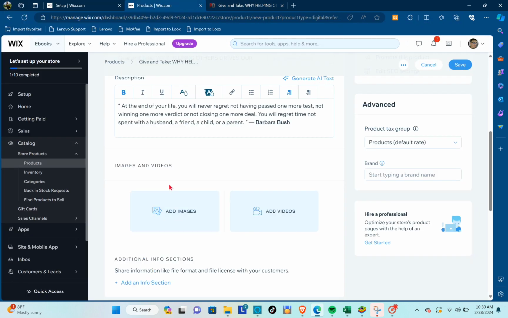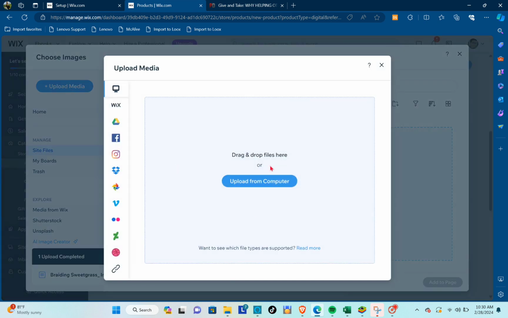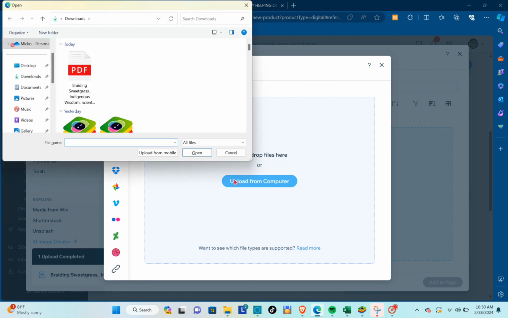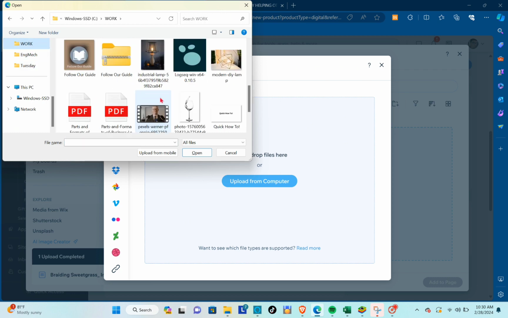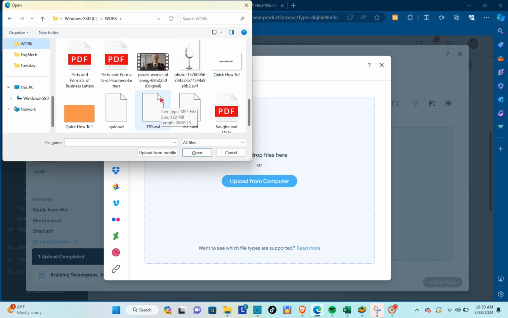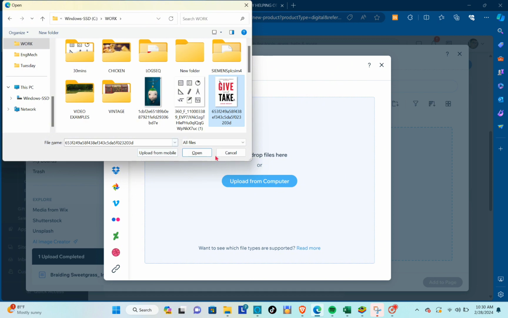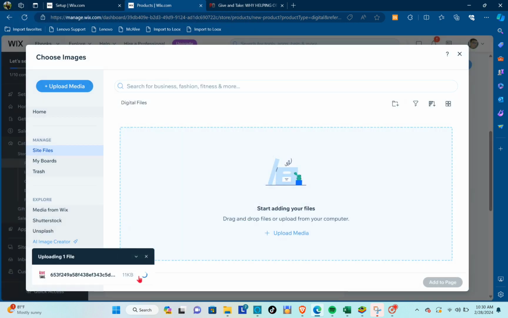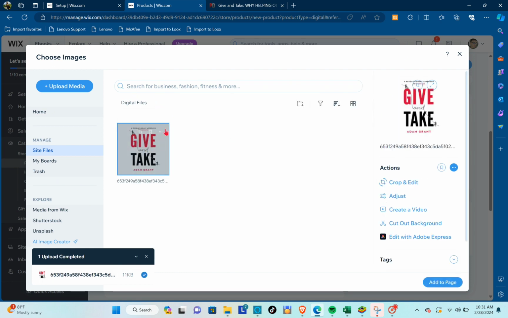Okay, now that you've done that, go back here and then click on add image and then click on upload media. Then click on upload from computer. And then once you've done that, you just have to locate the folder and then select the image that you have downloaded. So let me just find the image. Okay, so let me just scroll up and here is the image. Now you just have to select it and then click on open. Then you just have to wait until it is uploaded completely. Then once you've done that, you just have to select the image.